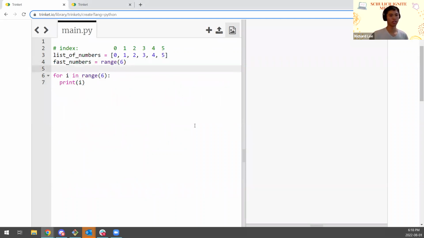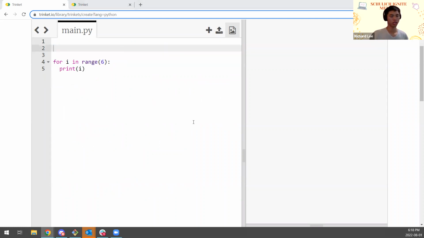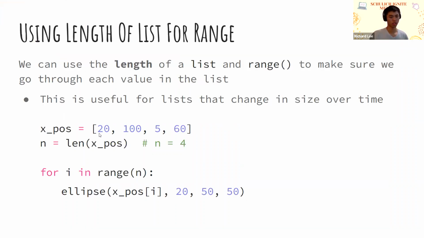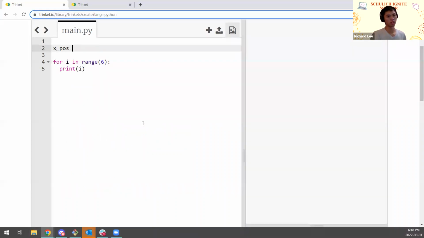But something else that we'd like to do, I have my list of numbers here. Let me just show you guys real quickly and make sure my example lines up. So let's get a list of x positions: 20, 100, 5, 60. xpos is equal to 20, 100, 5, and 60. And let's say that's for the 4 circles that we're planning to draw on our screen.